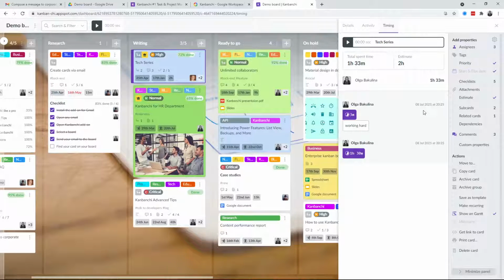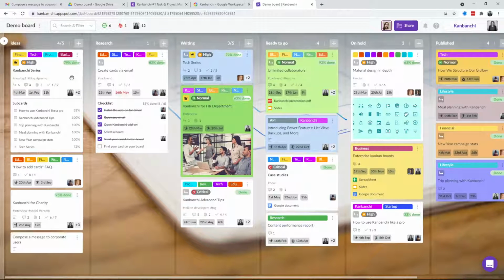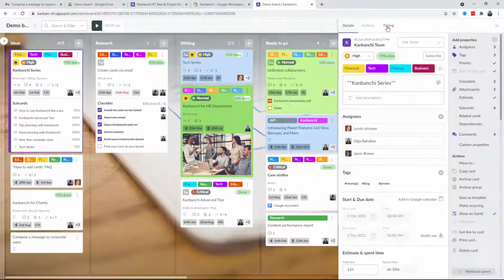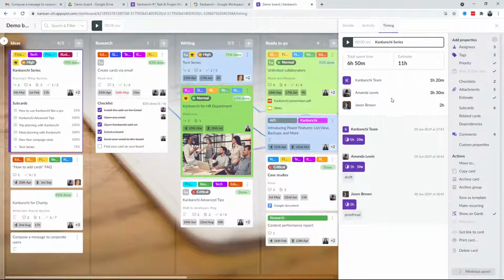In the timing section, you will see who spent time on this task. Let me open another one, probably with more people logged time. Yeah, like here, you may see that Jason logged 2 hours, Amanda 3 hours 30 minutes, and our team account 1 hour 20 minutes. This is where you may check how much time was estimated and compare it to the spent time.